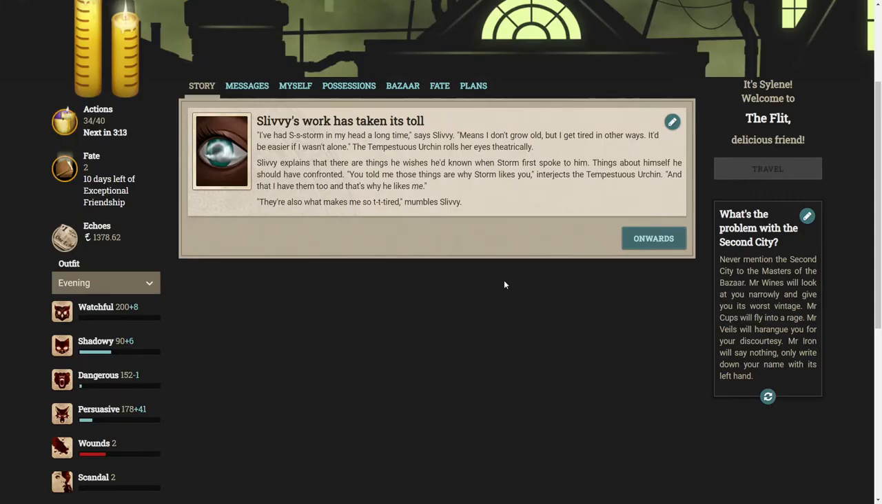"I've had a storm in my head for a very long time," says Slivy. "Means I don't grow old, but I get tired in other ways. It'd be easier if I wasn't alone." The tempestuous urchin rolls her eyes theatrically. Slivy explains that there are things he wishes he'd known when Storm first spoke to him. Things about himself he should have confronted. "You told me those things are why Storm likes you," interjects the tempestuous urchin. "And that I have them too, and that's why he likes me." "They're also what makes me so tired," mumbles Slivy.